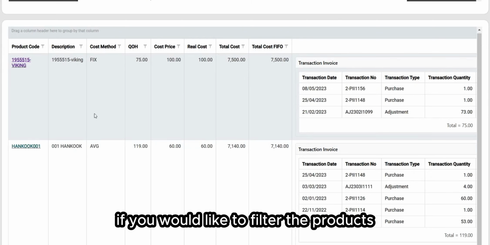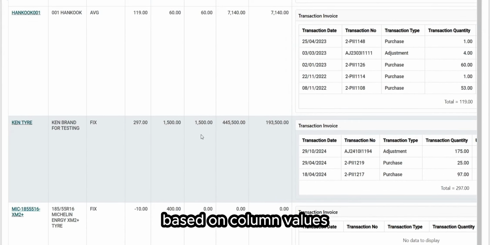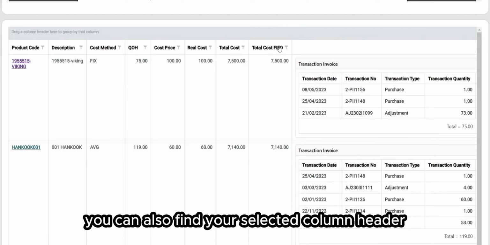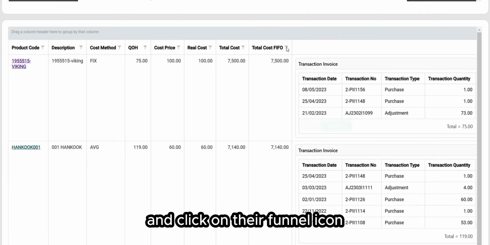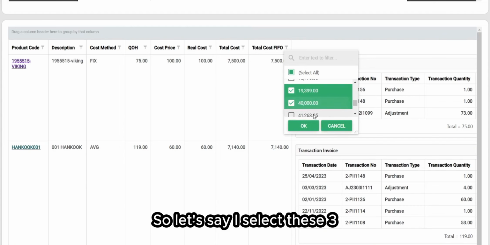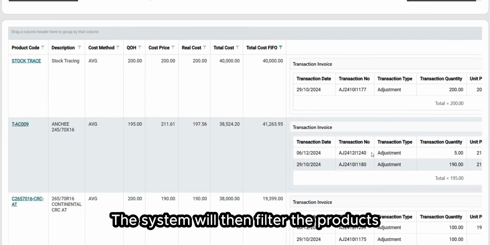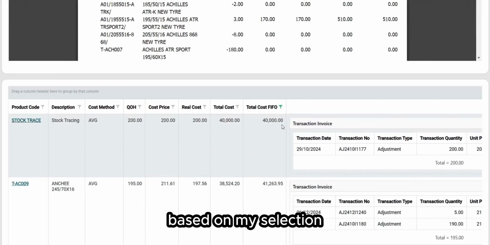So going back, if you would like to filter the products based on column values, you can also find your selected column header and click on their funnel icon. So let's say I select these three and click on OK.